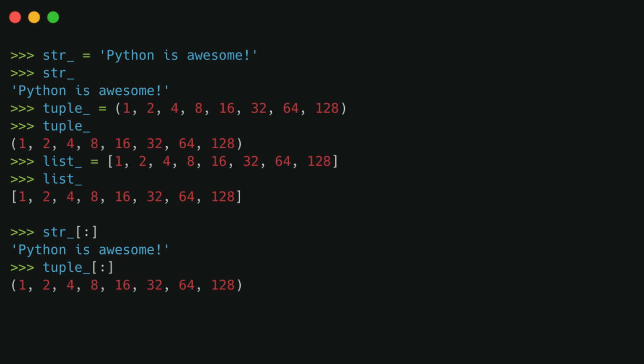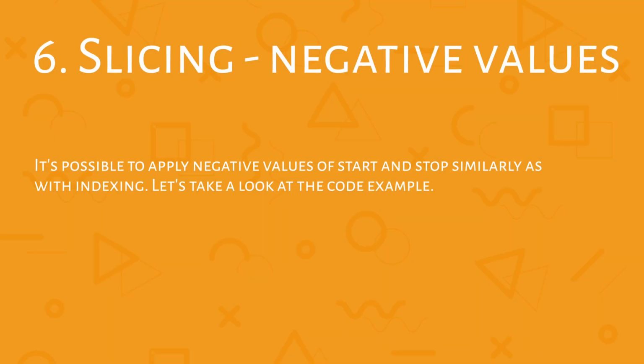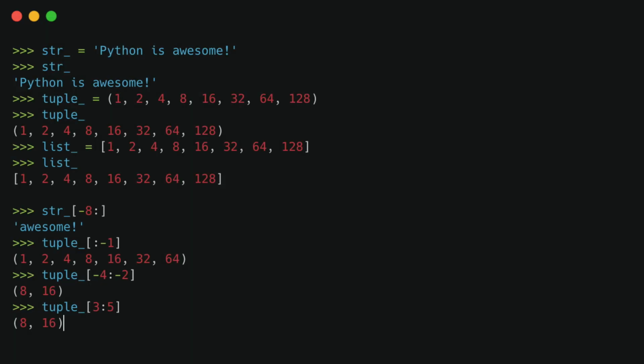Now let's take a look at the negative values, because it's also possible to start or stop with negative indexes. Right now we can see the code example and what happens then. When we put a negative value as our start, we are just counting from the end of the element, like the string. So we are taking from minus 8: A is minus 1, minus 2, minus 3, minus 4, minus 5, minus 6, minus 7, minus 8 is our A from awesome, and we are going till the end as we don't have the stopping index there. The same with the tuple. We want to take from the beginning to the minus 1, so to the last one, and we are not including it. Cool.